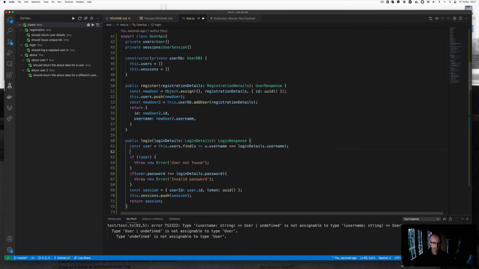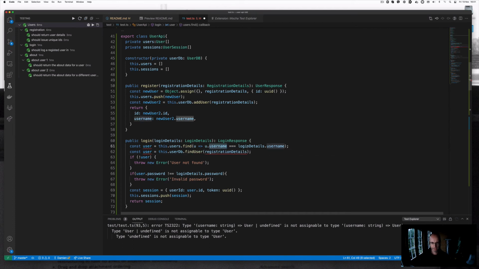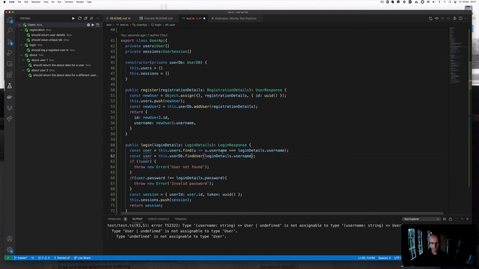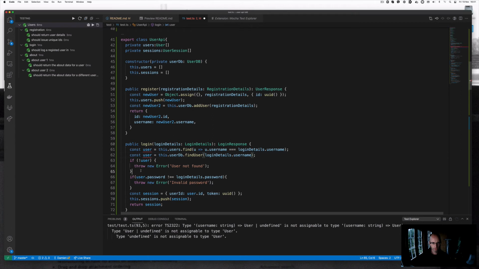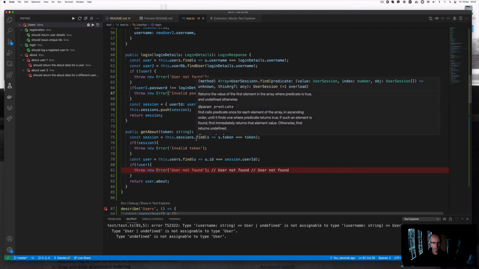So that means in here, we can also then come in here and say user equals userdb dot find user, and that can be login details dot username. We can also get rid of that, and we'll also be able to get rid of that at some point because we don't need it. So that test should still pass with that. If we add that into here, then I guess we're going to start seeing errors. That's okay. So now we can go through.